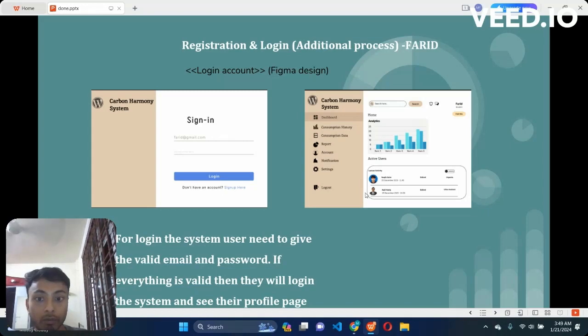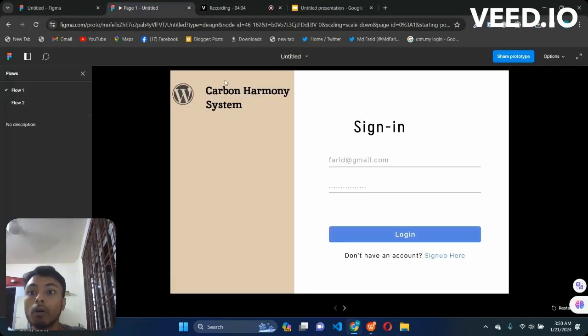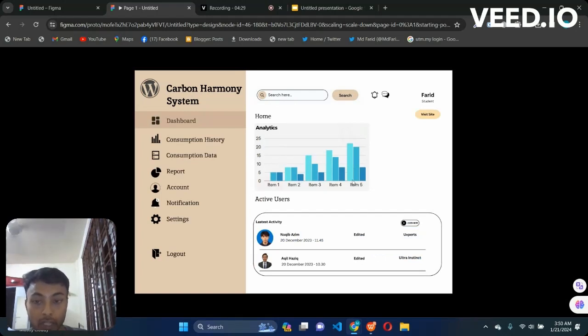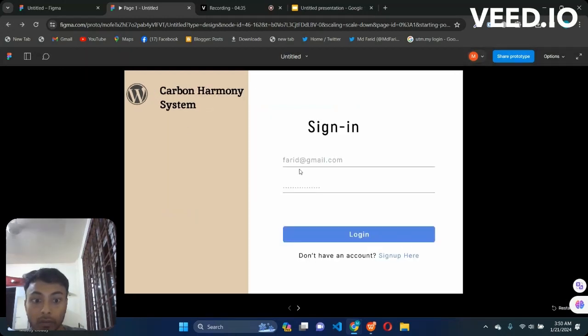Now I'm going to demonstrate the system. This one is for our login system. If the user already has an account in the system, they just need to give their Gmail and password, and when they hit the login button, they will see the dashboard. This one is for the first case, and then we go back again.